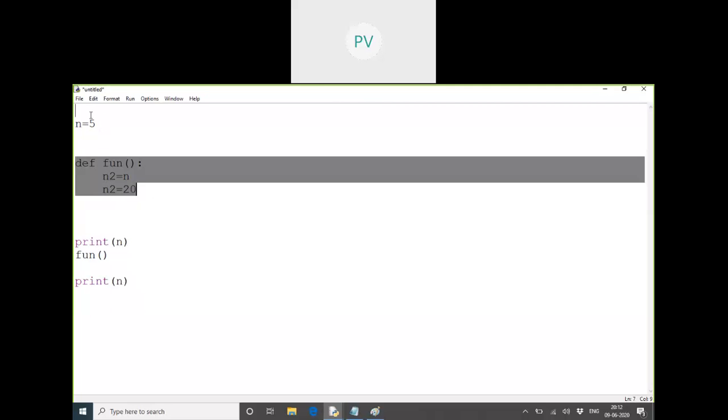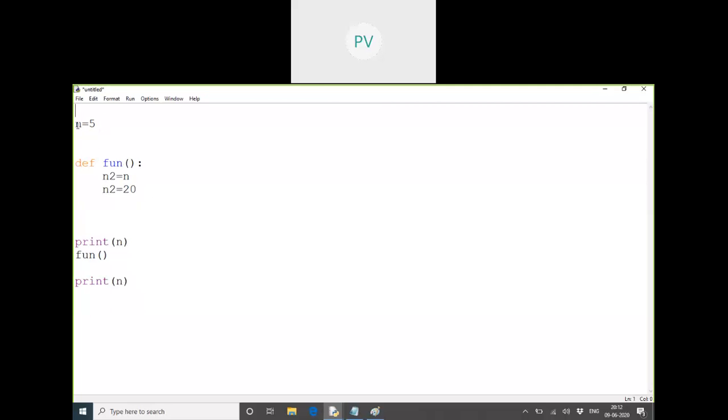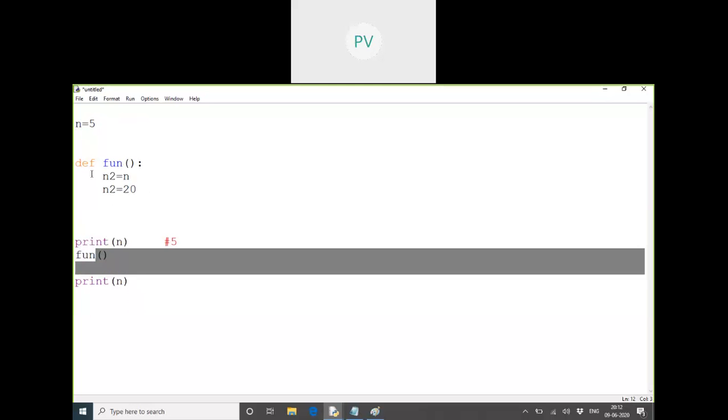Okay, there was a data with the reference n. Execution is this one. I executed the n value. What is the output on the screen? 5. After that, what did I do? We are calling the function. Now check what is there inside the function. What is there inside the function?